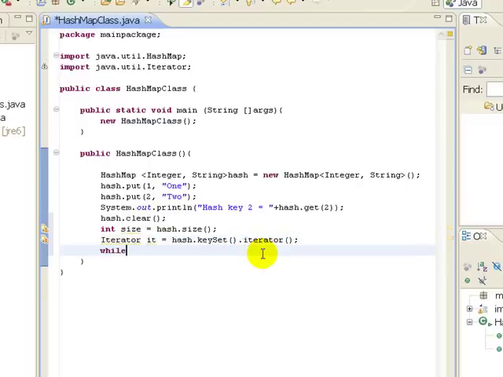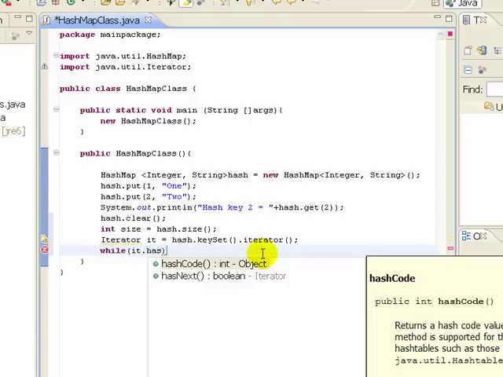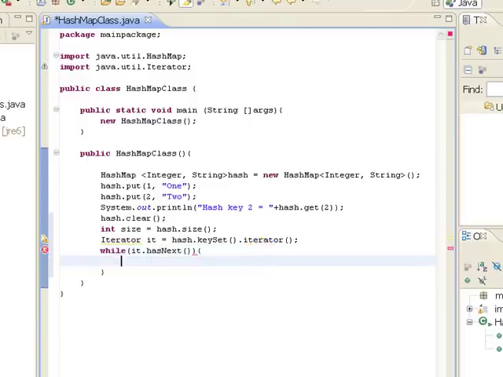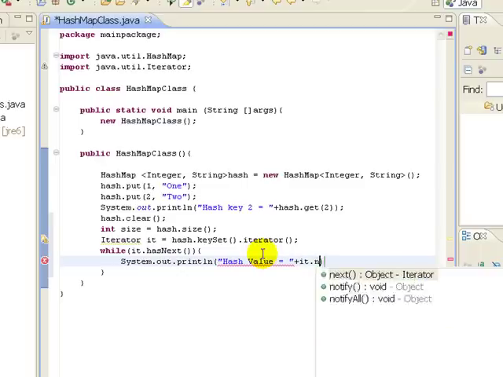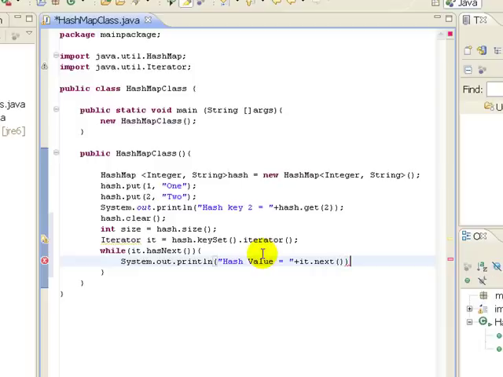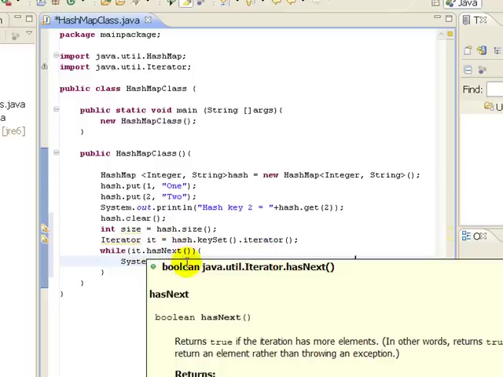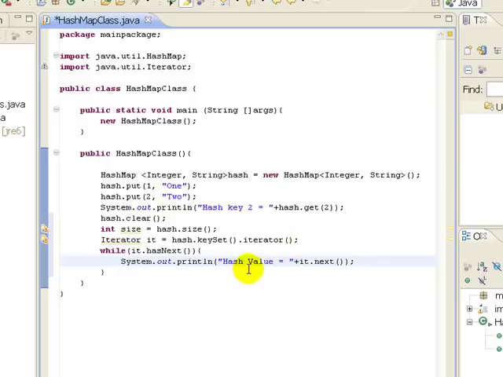Now, while the iterator has a next value, we will do this system print, and we just call the iterator's next method. So now while the iterator has a next value, it will print out the value in the hash map and move on to the next one in a while loop.